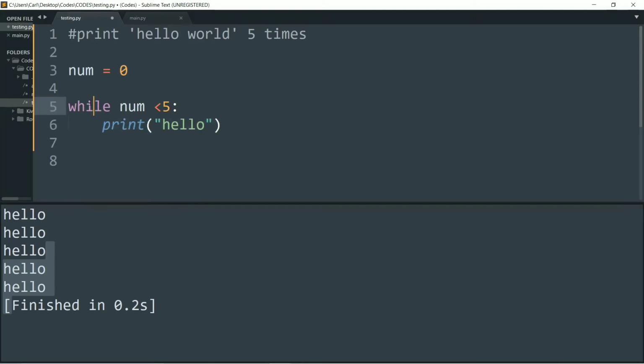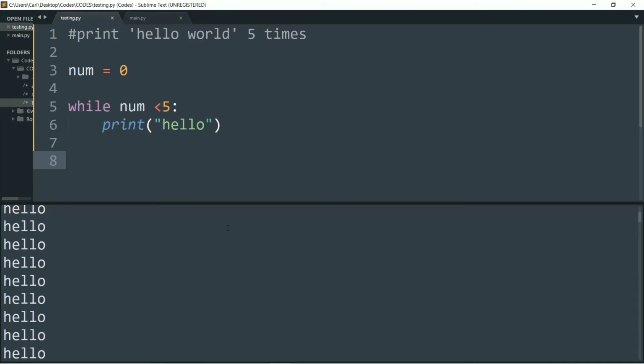Then it will again go back to the 5th line and check number is less than 5. Yes, it is 0. It will again print hello. And this process will keep on happening, and that's called an infinite loop. So let's check what happens. You see, it's just printing, and this could cause a big problem.